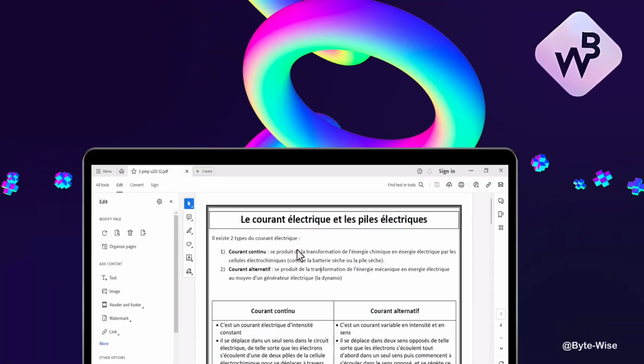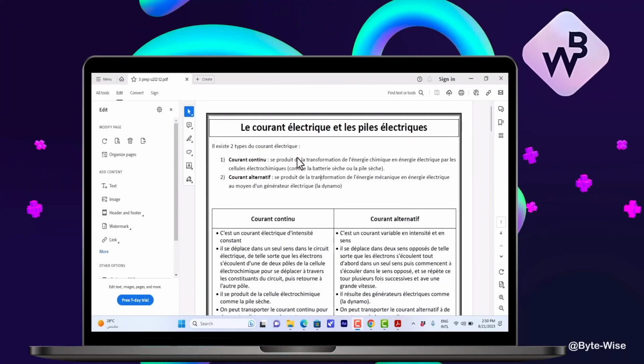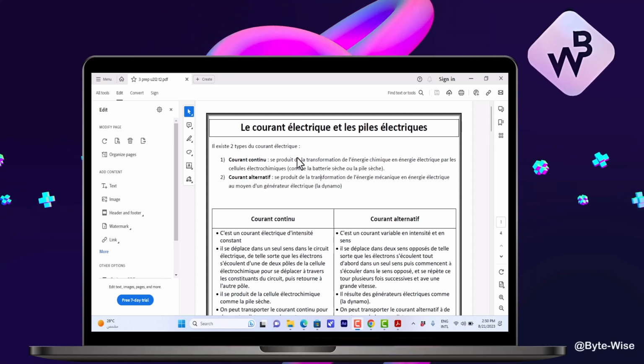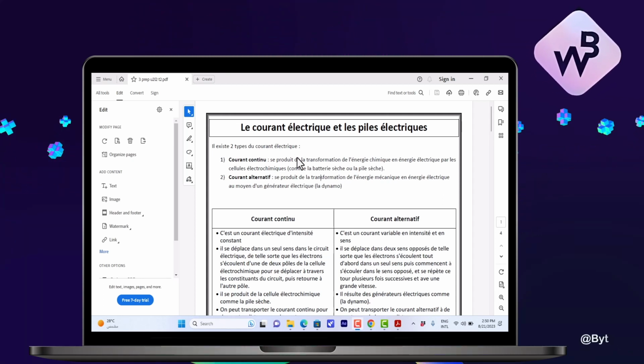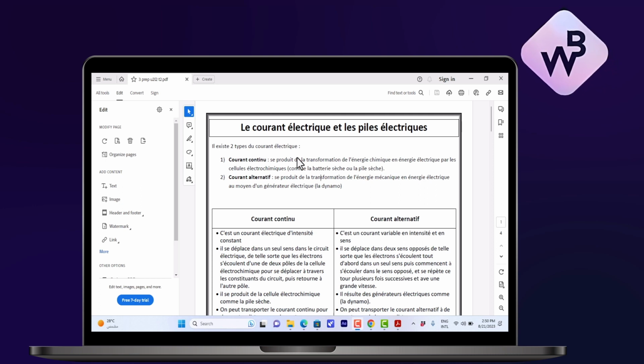What's up everyone? In this video I'll show you how to sign PDF files using the Adobe Acrobat Reader or the Adobe Reader on your computer. So here I have a PDF file opened in my Adobe Acrobat Reader. That's the free version, not the Acrobat Pro.